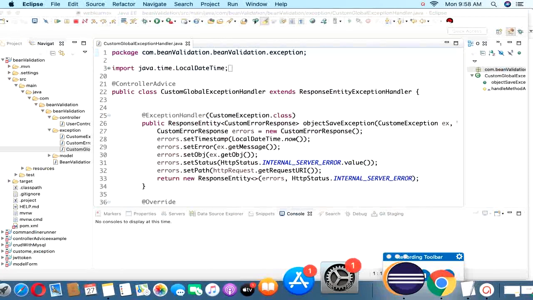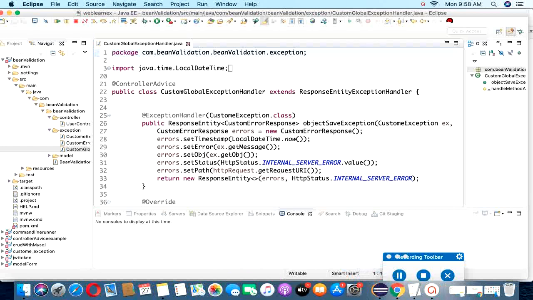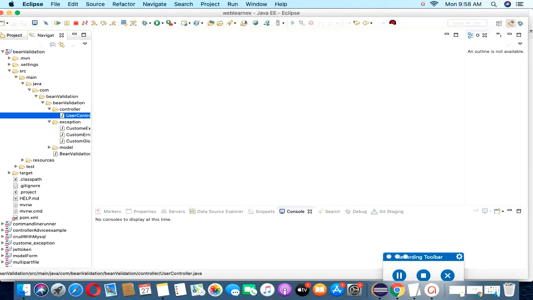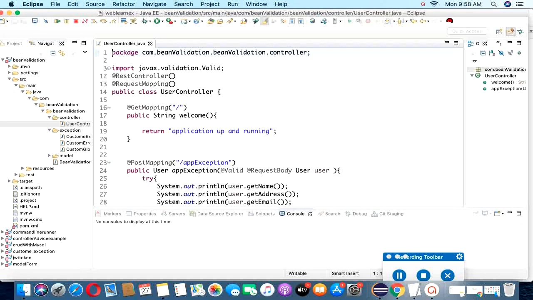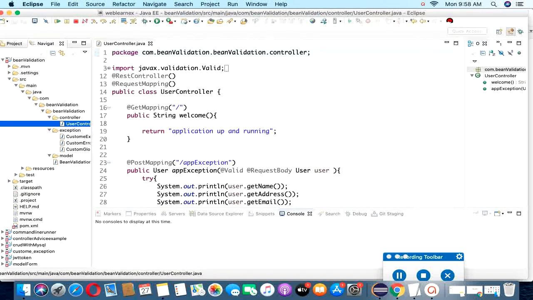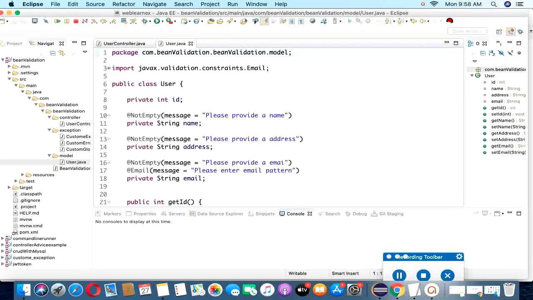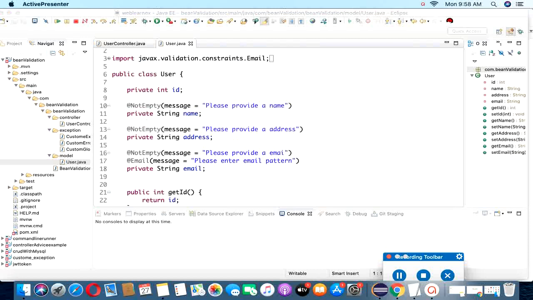Let me open my Eclipse. So I have one pre-setup Spring Web validation project. I have created one single controller, the user controller, and also I have created one user bean. So in the user bean I have name, address, email ID and ID, and I have used some annotations.